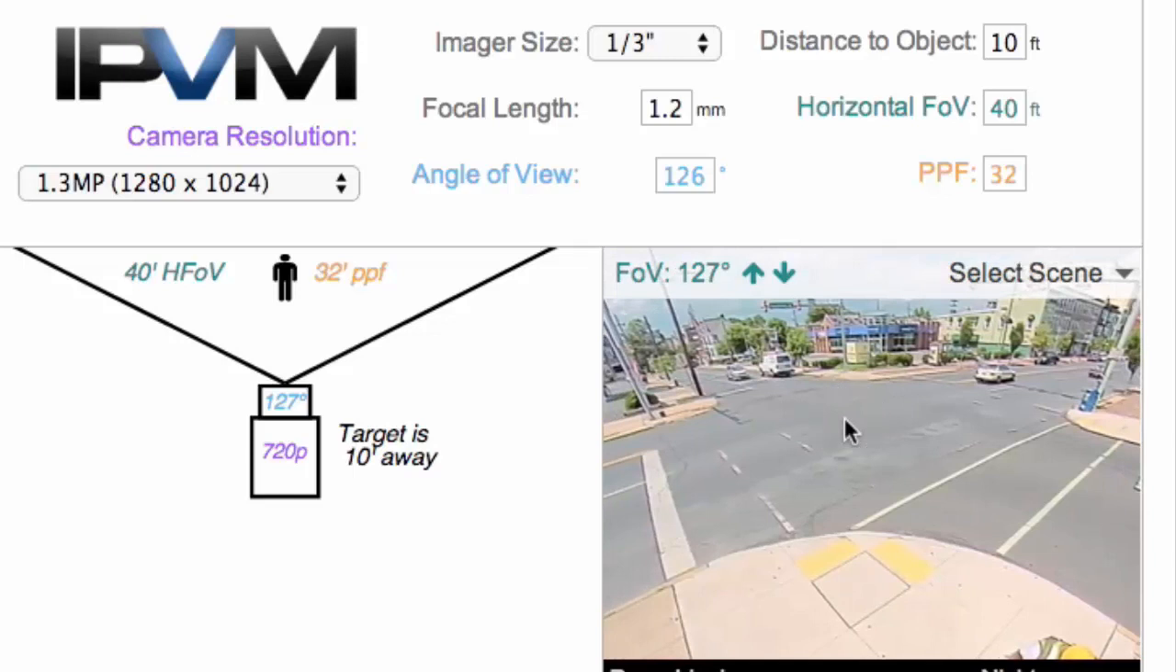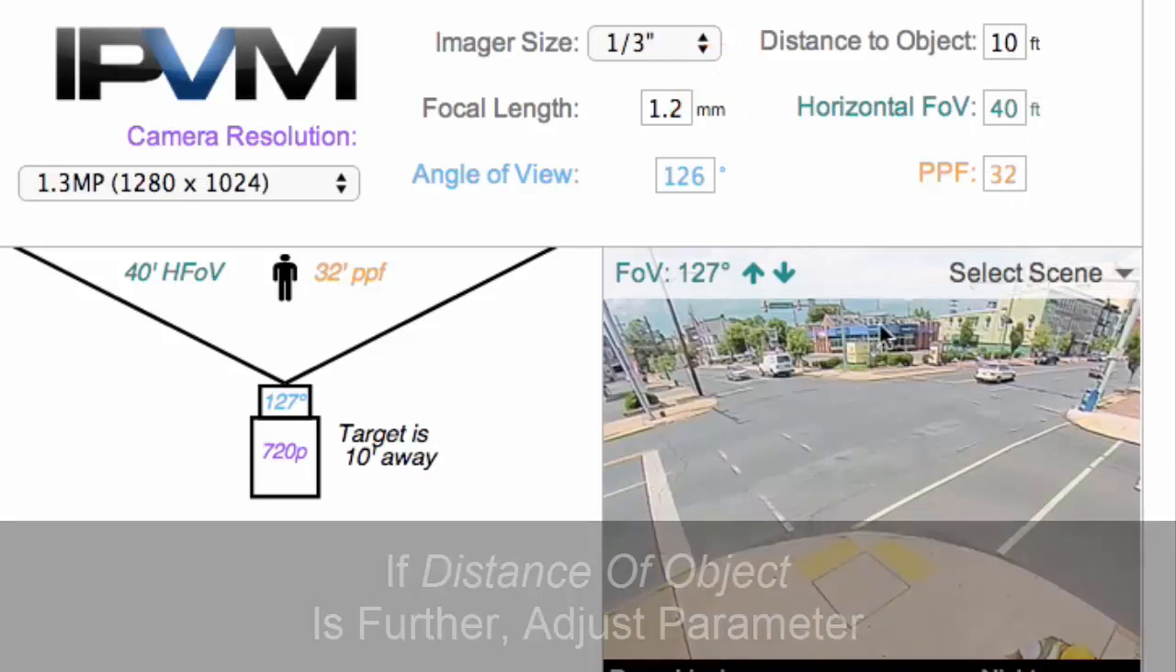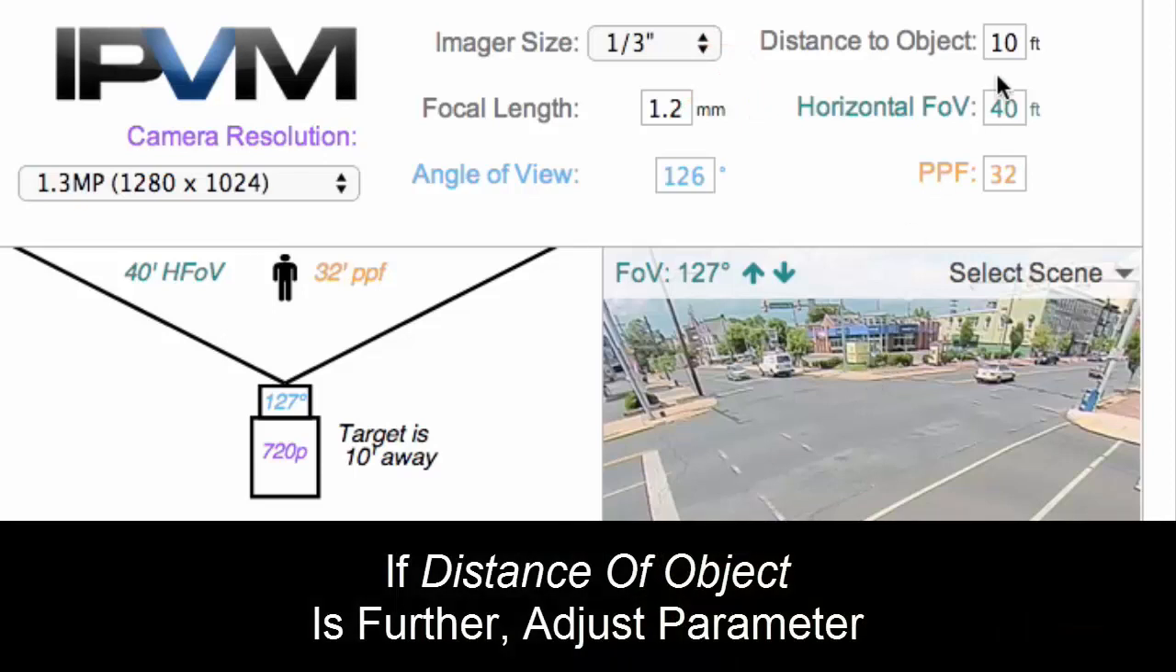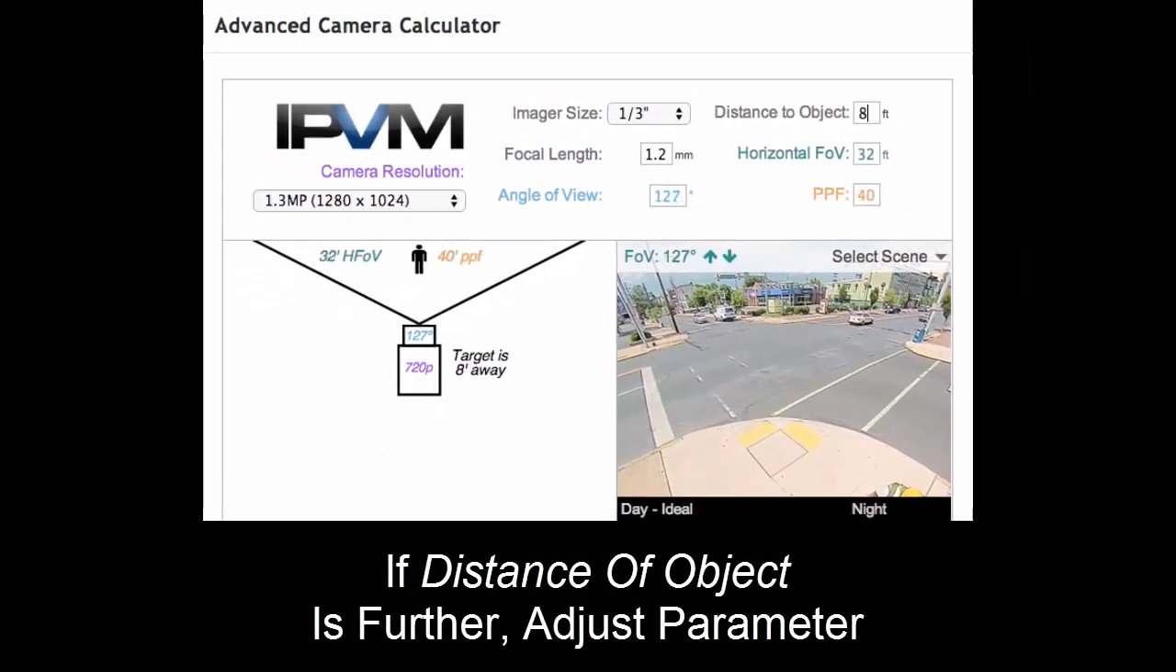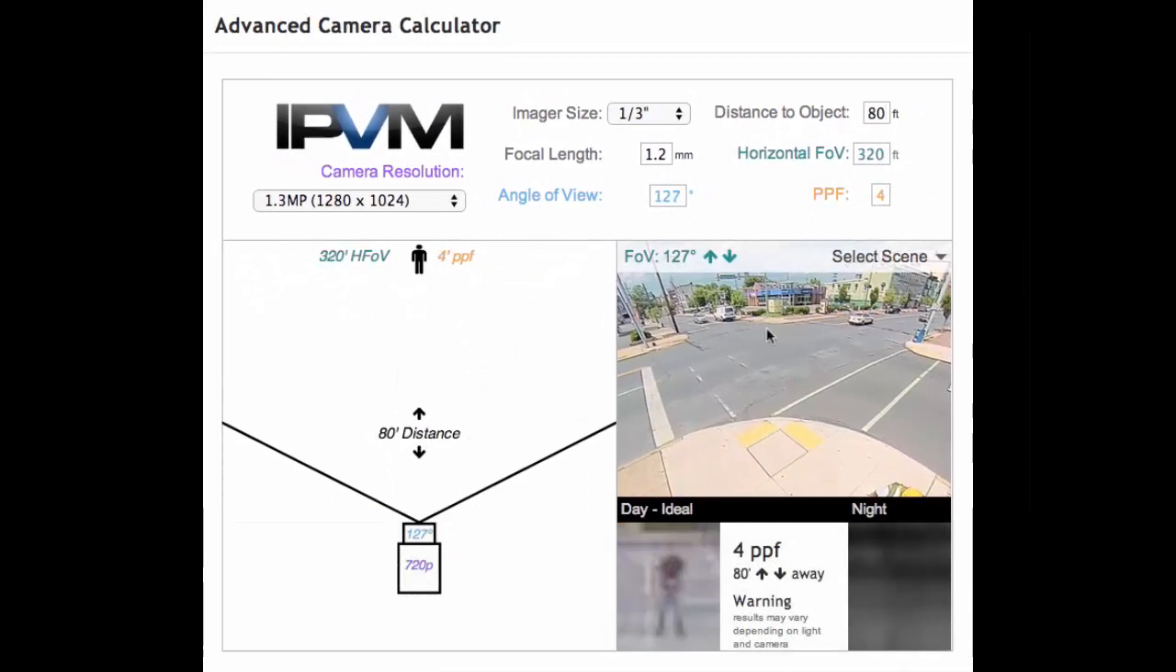Okay, is this 127 degrees enough? Now, distance to object is still at 10 foot. Now, 10 foot probably in a scene like this is just right over there, right? He says, listen, if I need to go an intersection, I probably need to go like 80 feet. So I'm going to type in here 80 feet. So we've kept our angle of view the same, but now what we see here is that you're only getting 4 pixels per foot for a subject who's 80 feet away. But now we only have a 1.3 megapixel camera, so we could try something else.